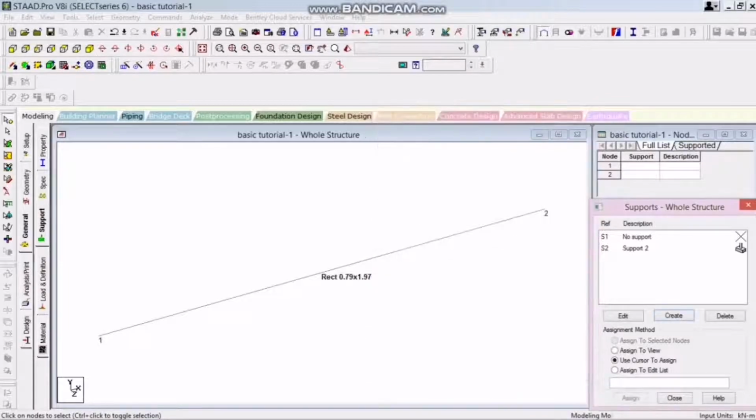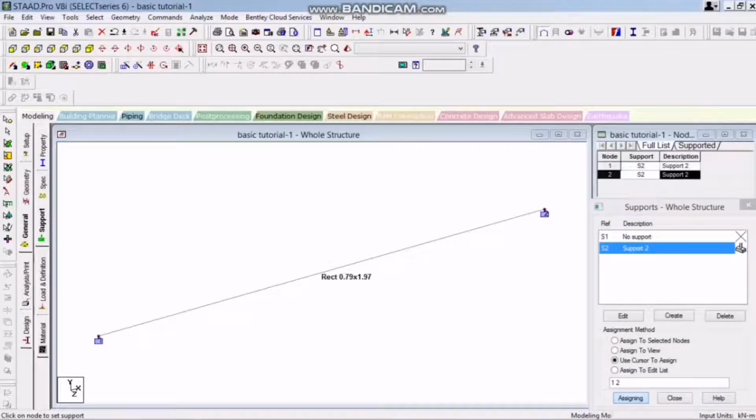So click add, and you can apply the support to the nodes we have. Click use cursor to assign, and click assign for this node and this node. So both ends of the beam we have supported. Now it's like a simply supported beam. And now the support directions are also done. Now we can go for load definition.